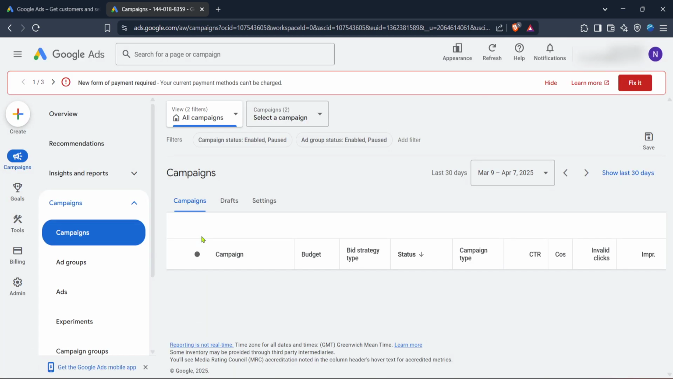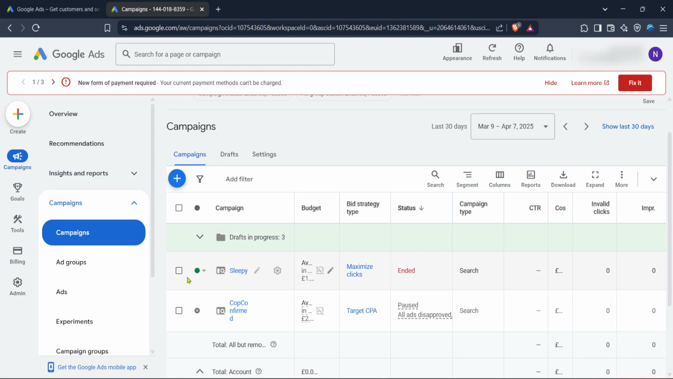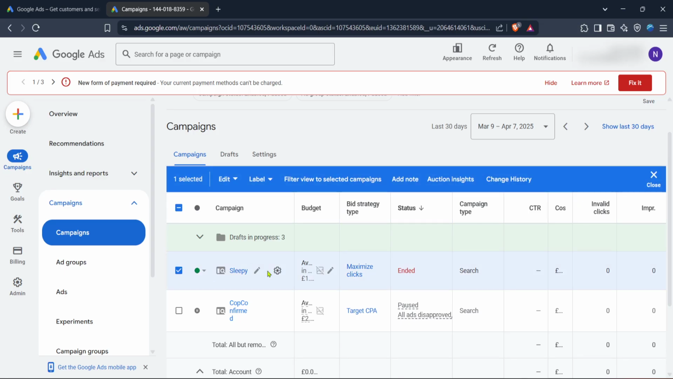Now within the Campaigns section, you'll see a list of the campaigns you're currently running. Choose one of these campaigns by simply clicking on it. It's important to focus on a specific campaign so that the changes you make are targeted, ensuring the best chance of seeing performance improvements. With your campaign selected, it's time to click on the Edit button, which gives you the ability to make changes to different aspects of your campaign.